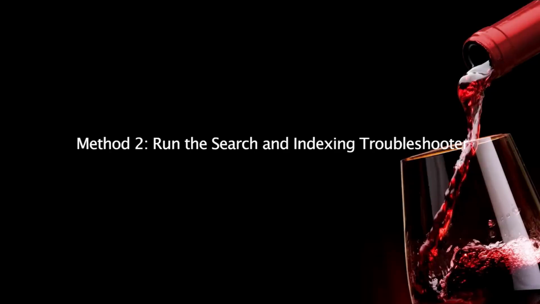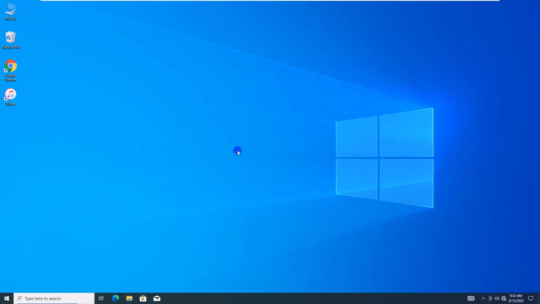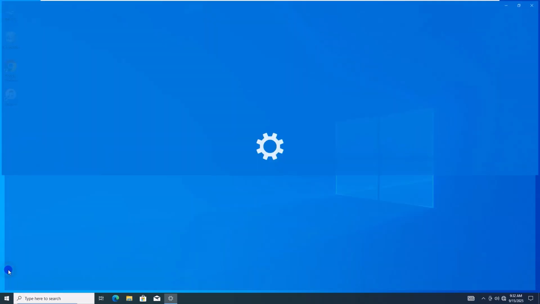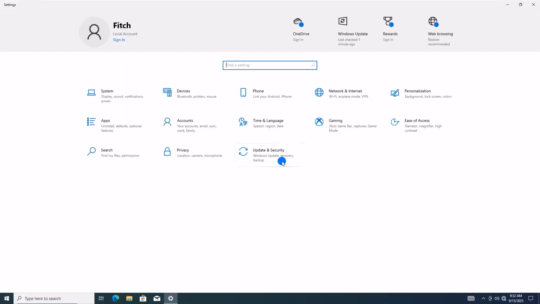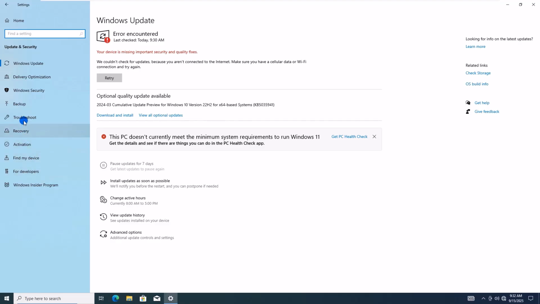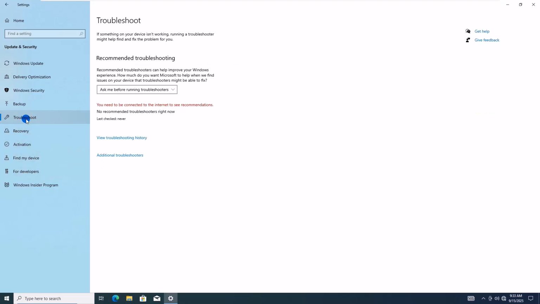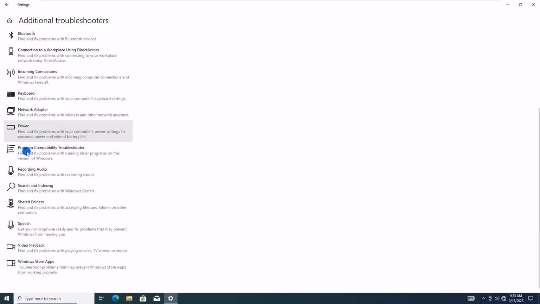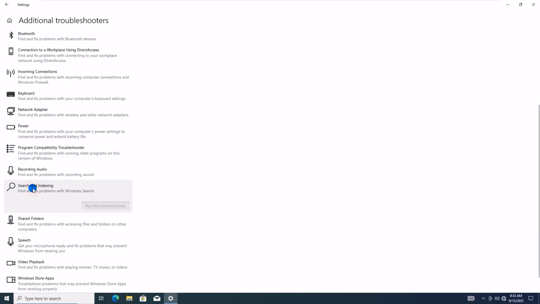Method 2. Run the Search and Indexing troubleshooter. Open the Settings app on your computer, and then select Update and Security. Hit Troubleshoot option on the left panel. Now click the Additional Troubleshooters option. OK, click the Search and Indexing option, and hit Run the Troubleshooter option.